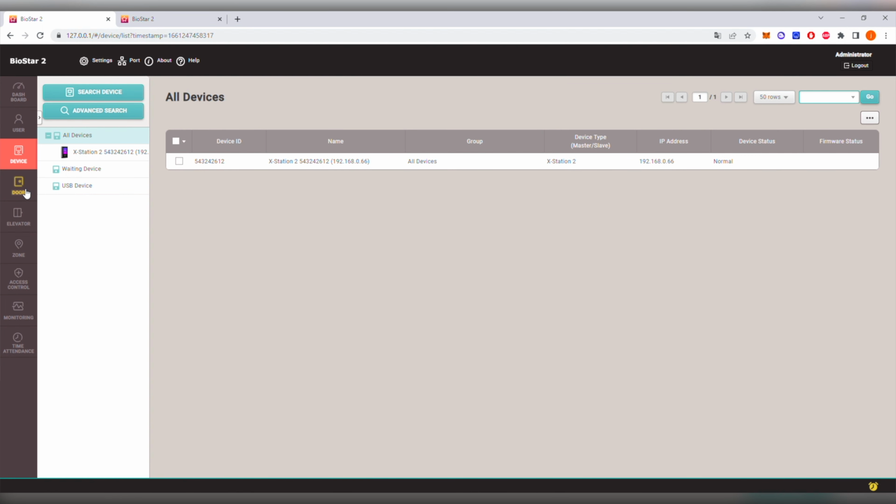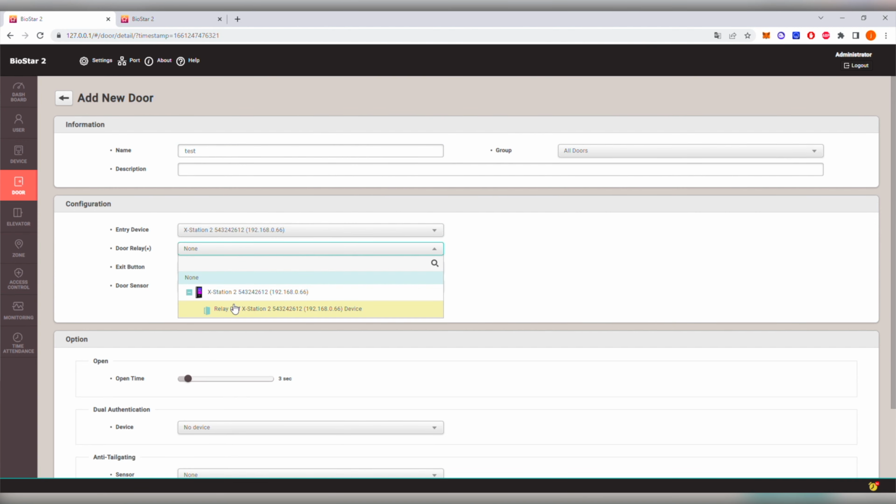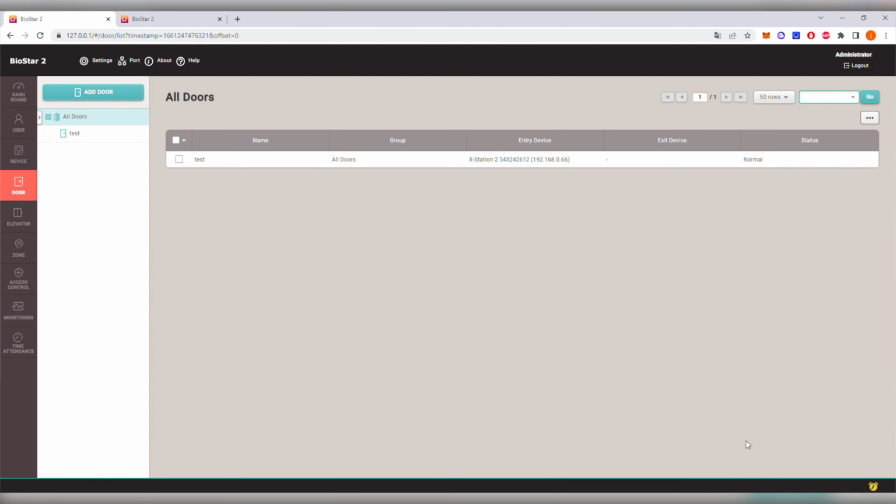So we're going to head over to the door. I'm going to quickly set up a door, so we're just going to call it test, and this will be using the access control level. Just configure the door however you need it to be, so we'll just go with that basic. And the next thing you need to do, obviously, head over to access control.